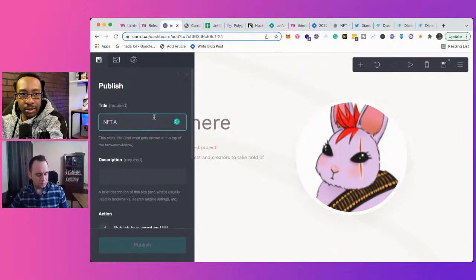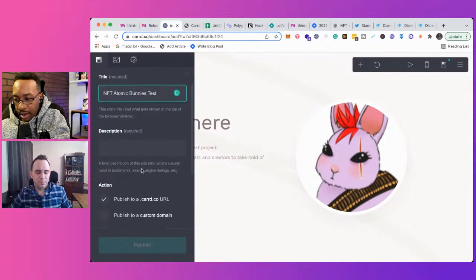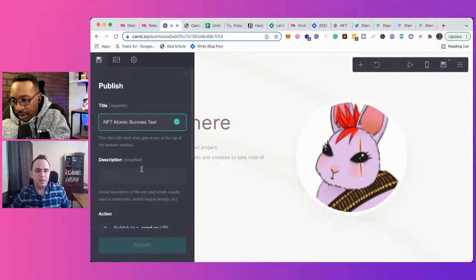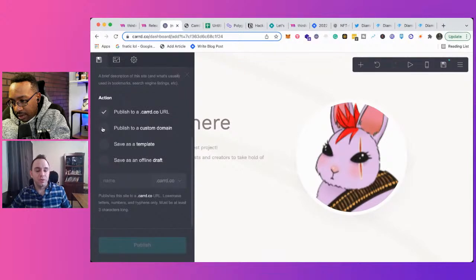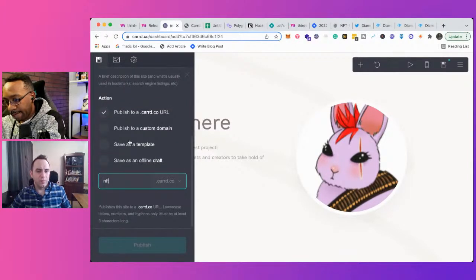NFT atomic bunny test. Bunny test. Check something here. Description. Card. Whatever. Publish. It did use code, it appears, and it took the iframe code and put it into the code one. So it looks like you did everything. Save the page to the top right and publish it, and then you're done.